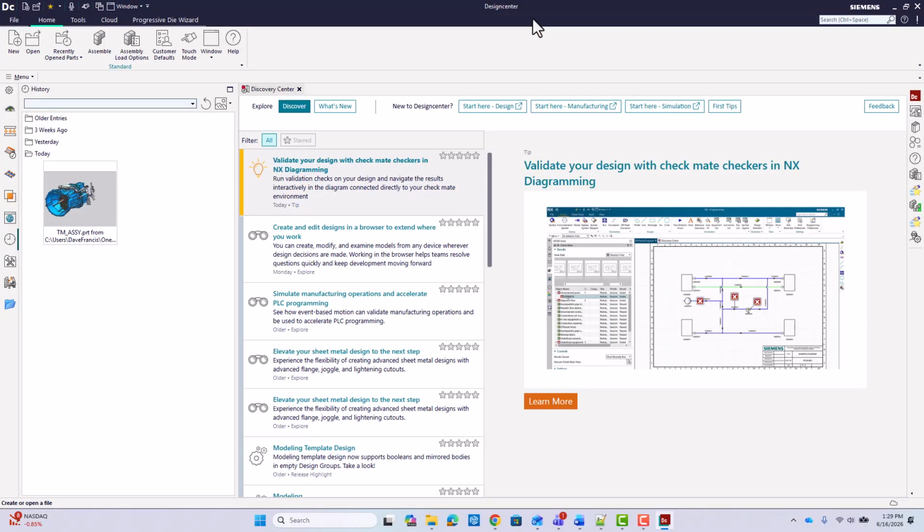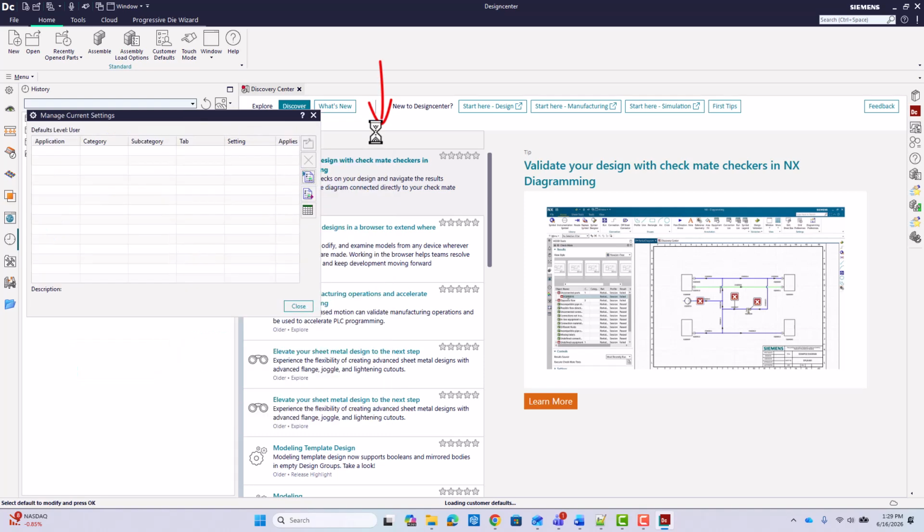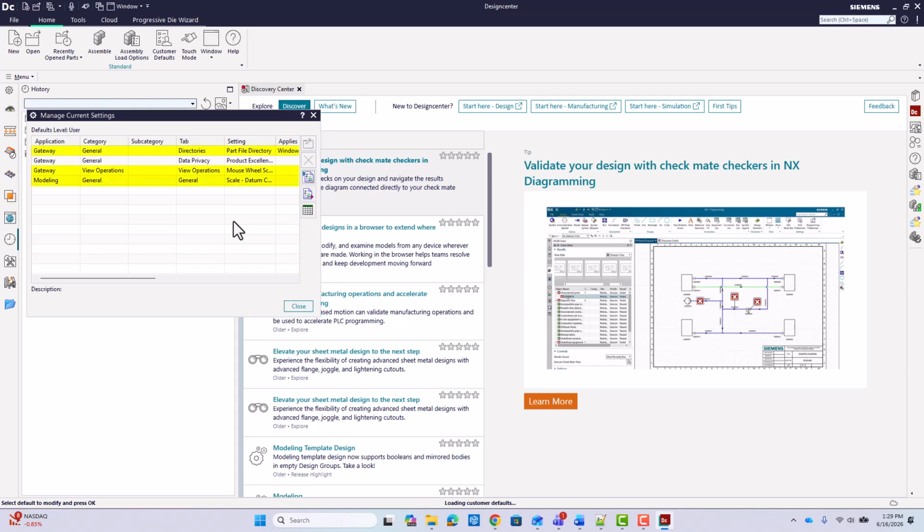Without a part file open, you can access customer defaults from the Home tab. I'll display it again and click Manage Current Settings. Here you can see the settings you've defined. Here are the ones I just set. You can add a comment for your reference or delete a setting which will revert it to the factory default.